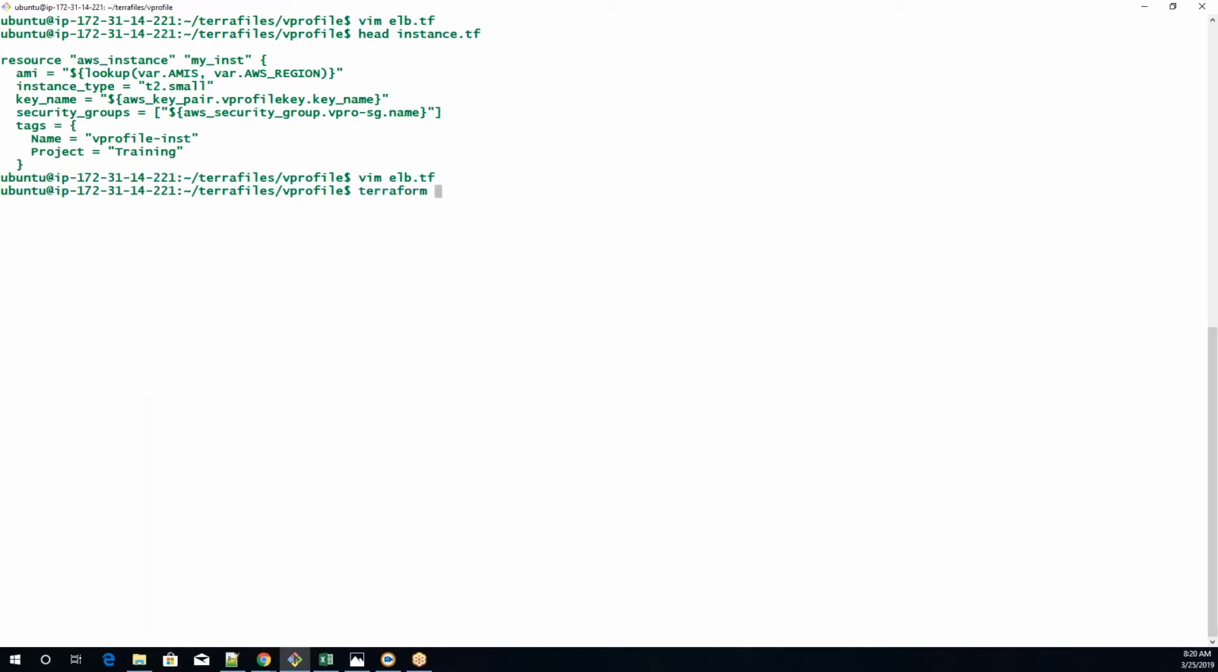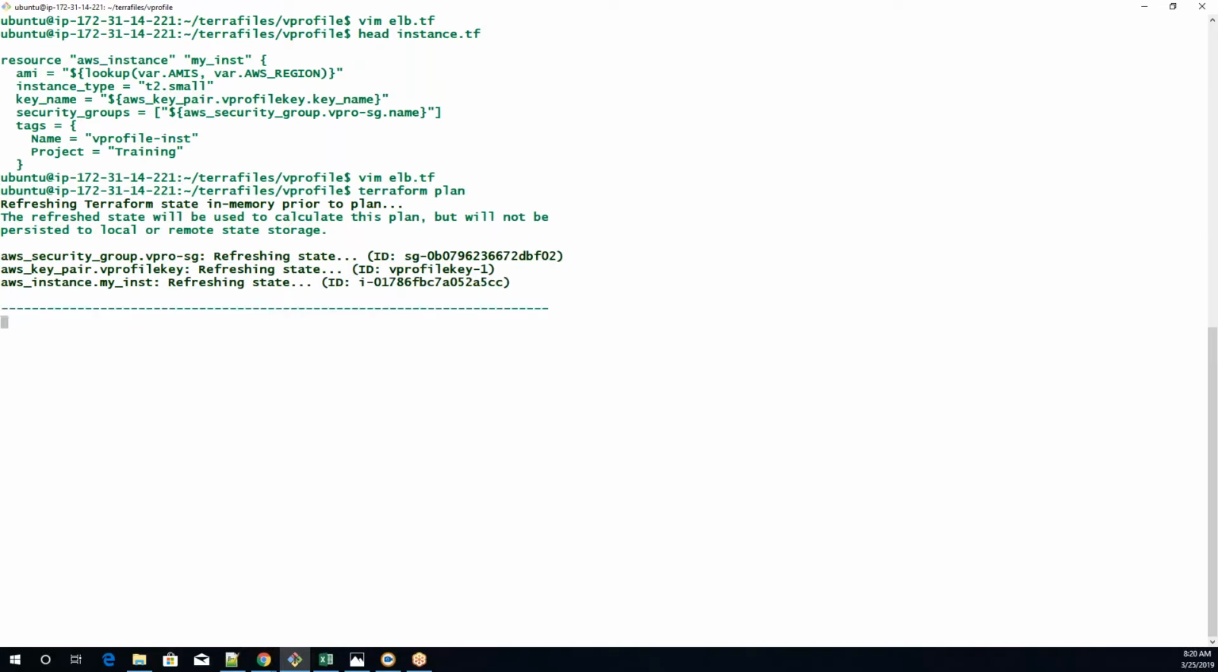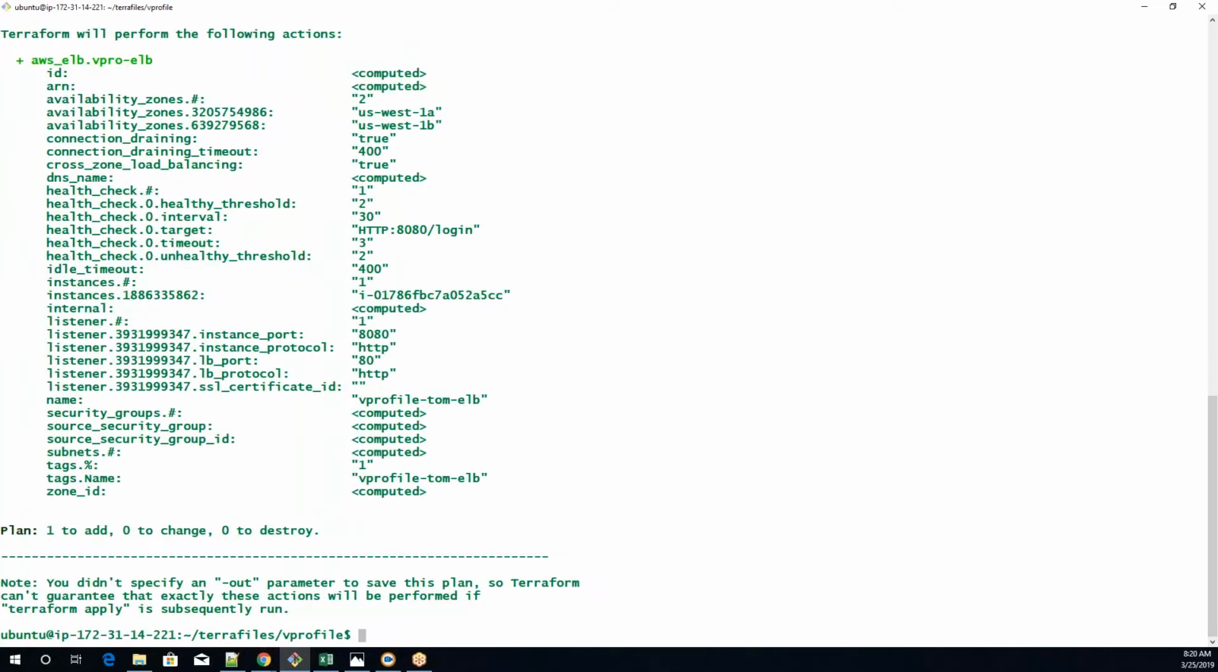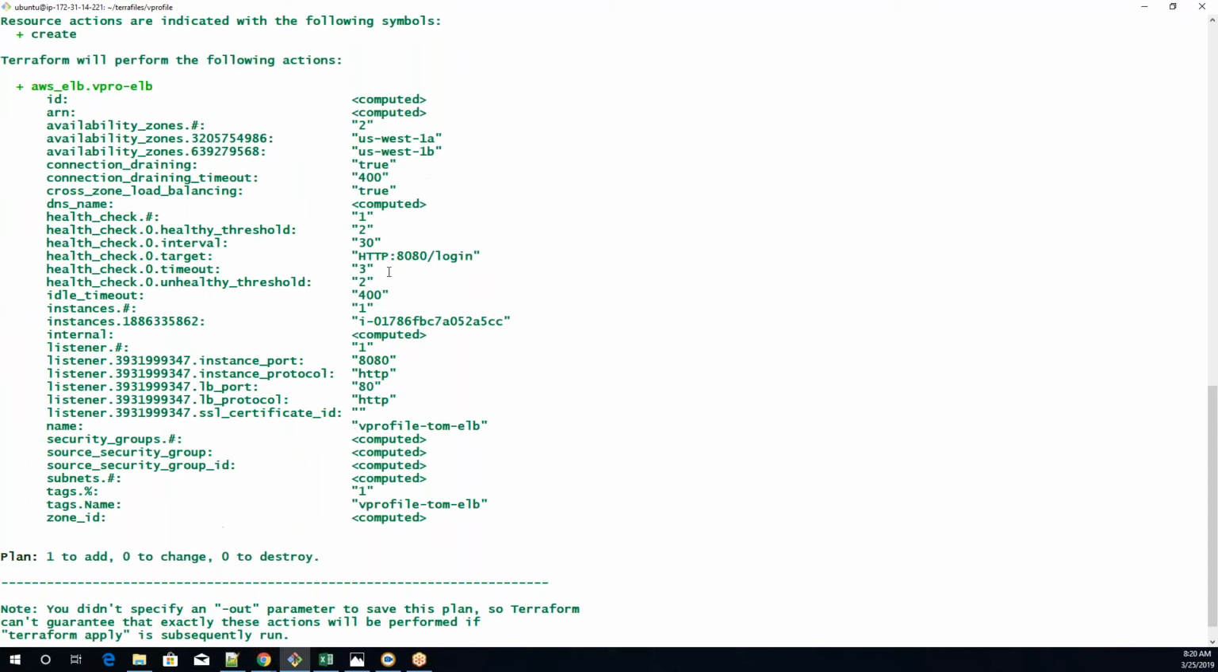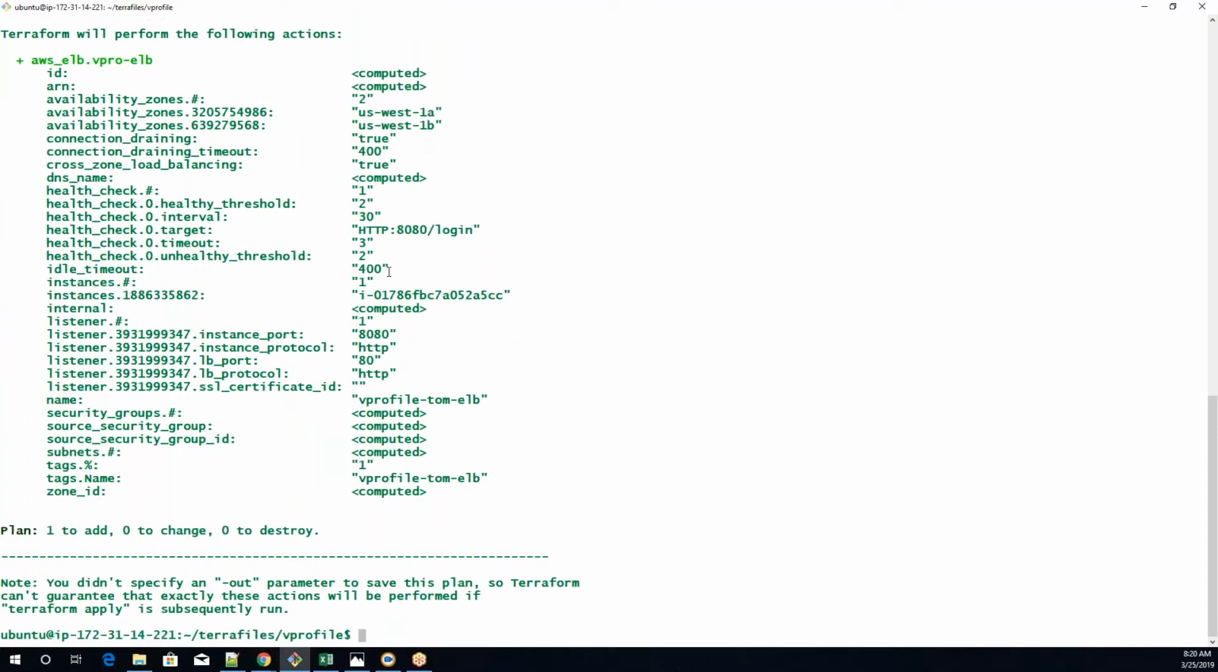terraform plan. Okay, things are good. So it's going to set up the load balancer. Let's say terraform apply.